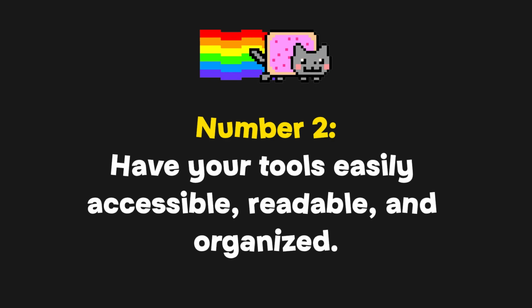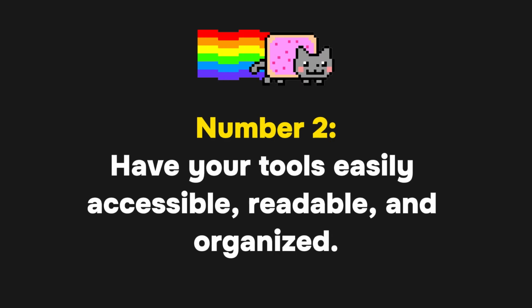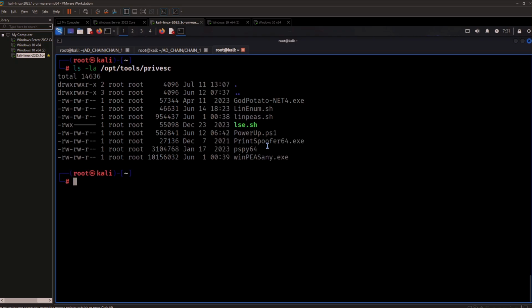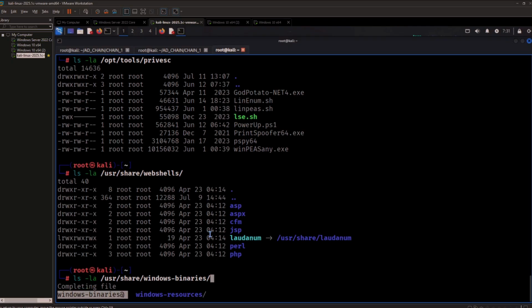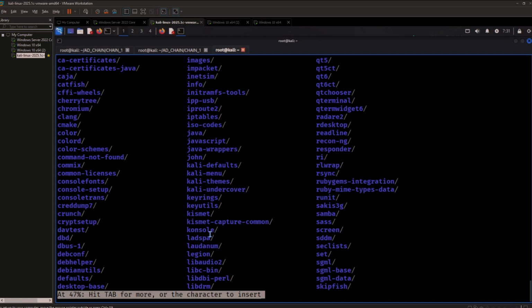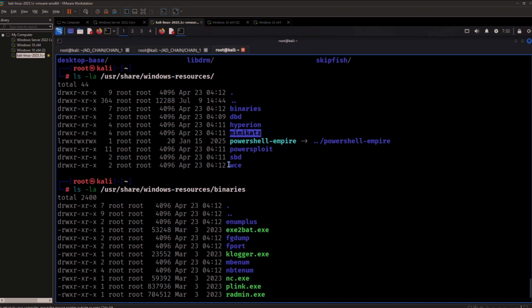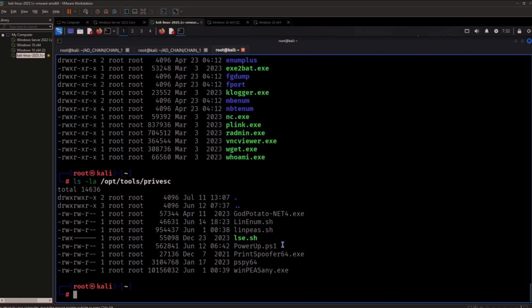Number two, make sure to have tools organized in specific folders, right? You want to make it easy for yourself. You want to have it as clean and simple as possible, where you have all your PrivX tools in a specific folder. For instance, maybe an opt, that's where I keep mine. And you pretty much just have your tools organized. And this is very important for just keeping it structured and keeping it simple.